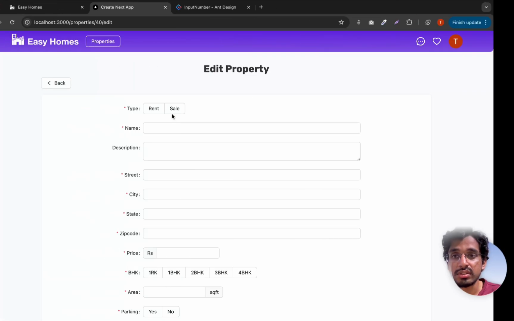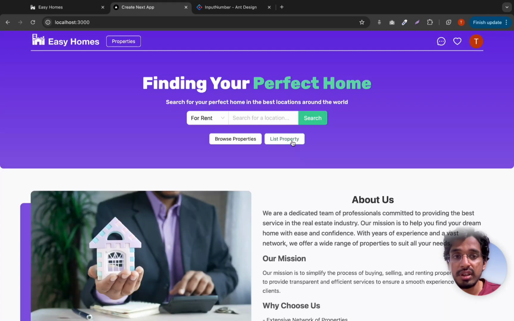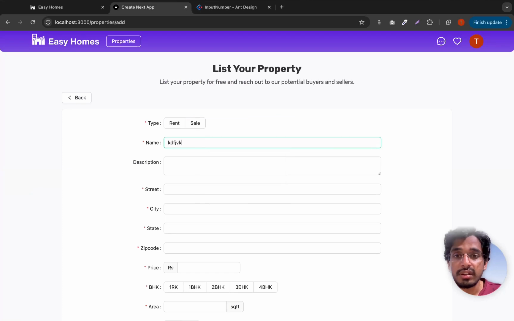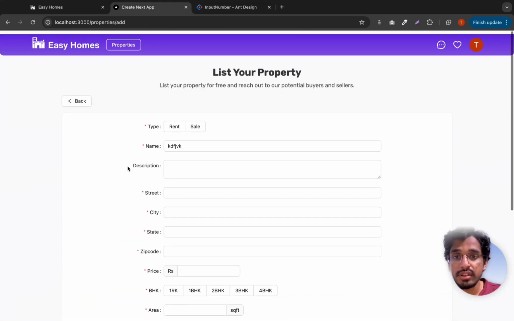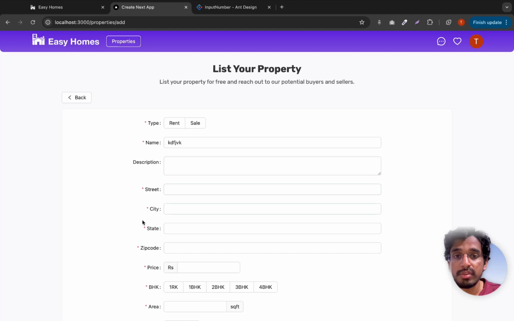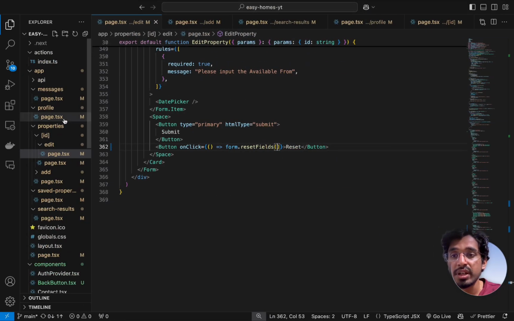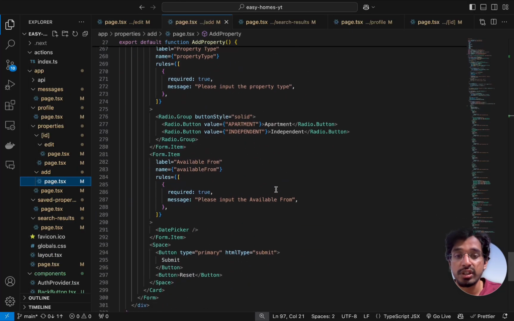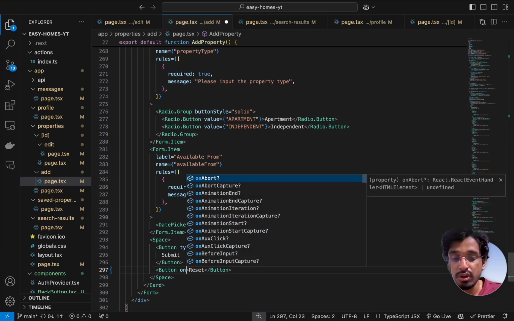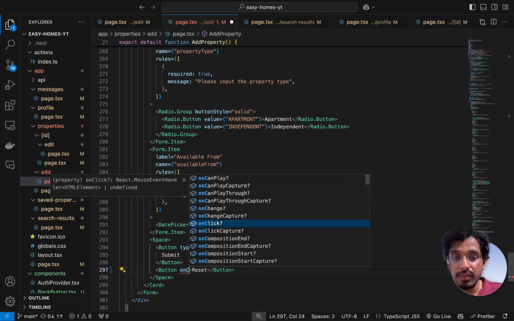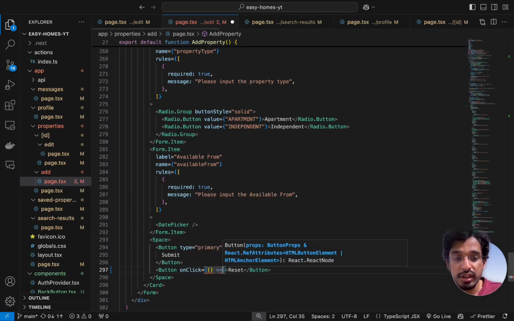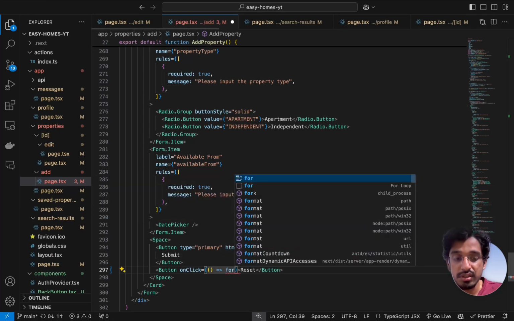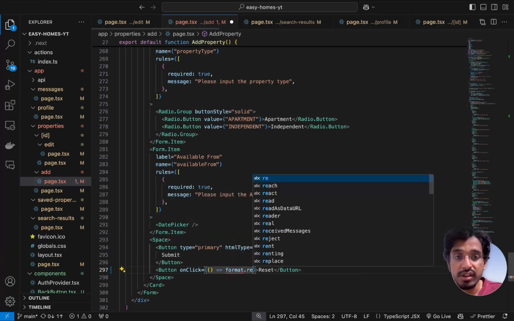Let's do the same for the add page as well. Maybe I did this or not, I'm not sure. So I add in a name and click on reset. So maybe I still didn't do it for the add page as well, so let's quickly do that. I know this video is getting a little boring, but it is necessary for this project to be done. Okay, so let's again put an onClick and call a function, and that should call the form instance that we created dot resetFields.